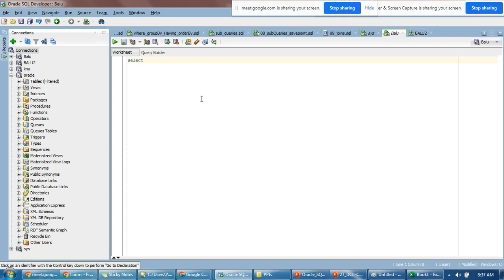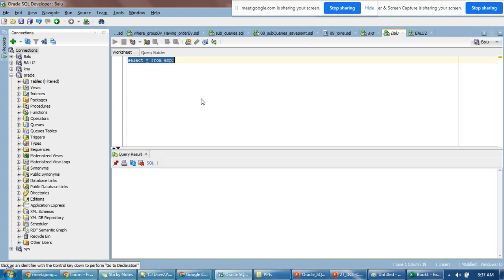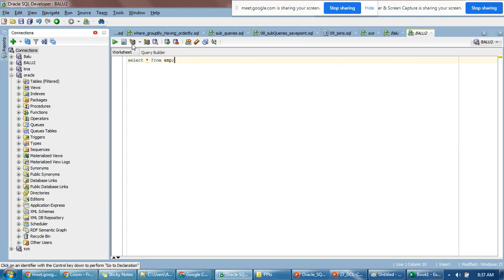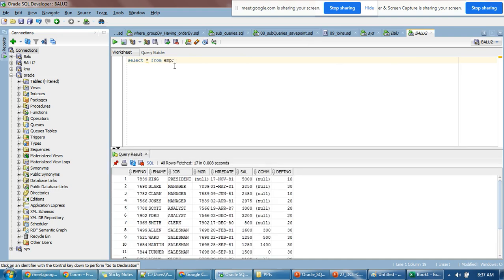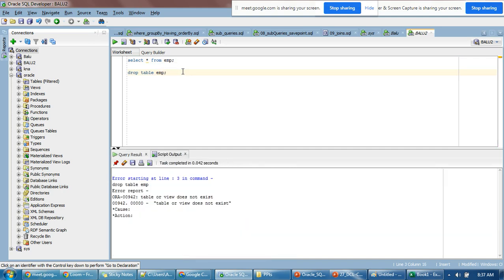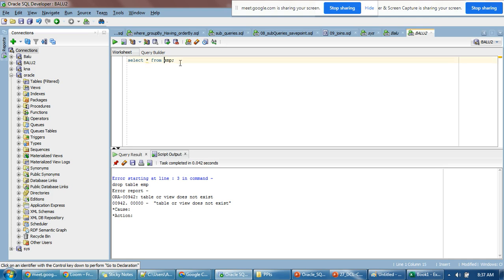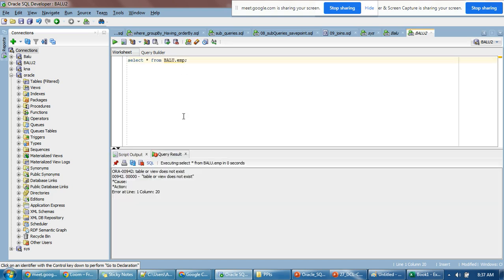Let me query the data in the EMP table. Select star from EMP. I am having data in the EMP table. Let me query here. Here also I am having. Let me drop the table. I need to showcase whether I am able to use that one or not, right? So here it is not there. Actually, it is the Balu user. This one also I cannot query.